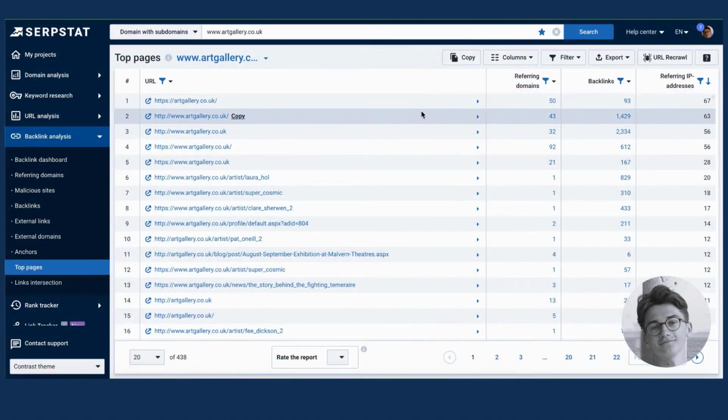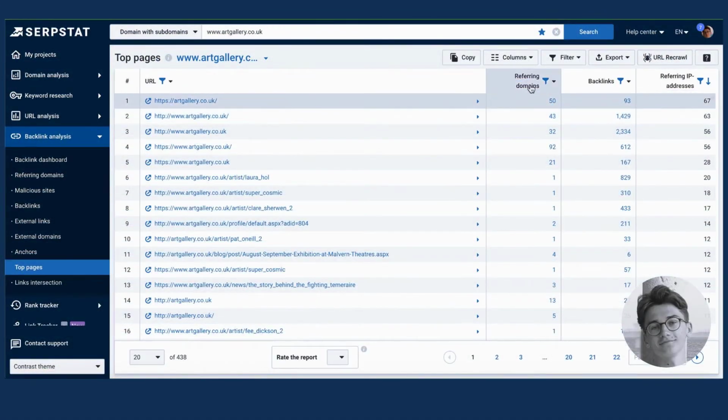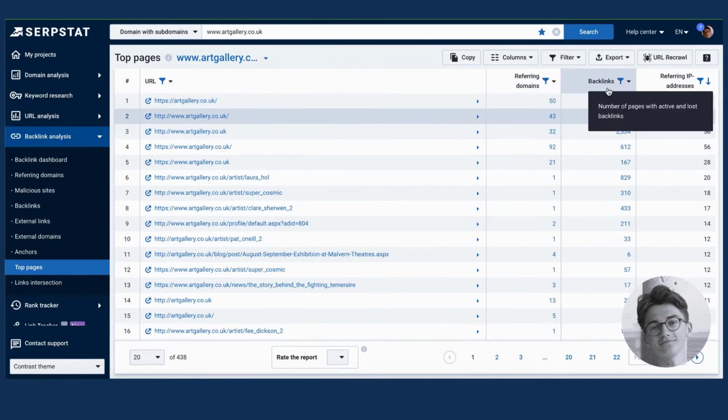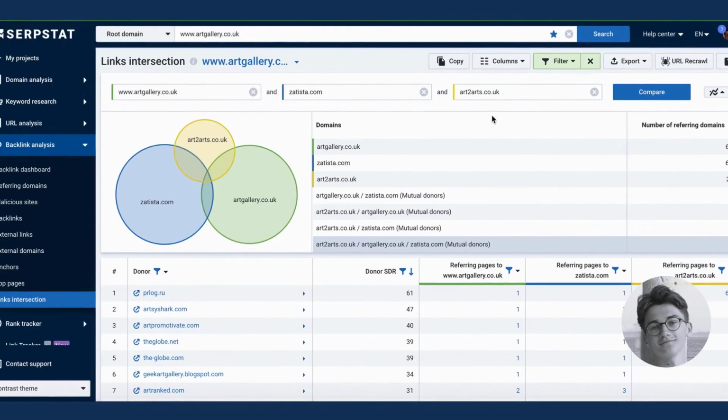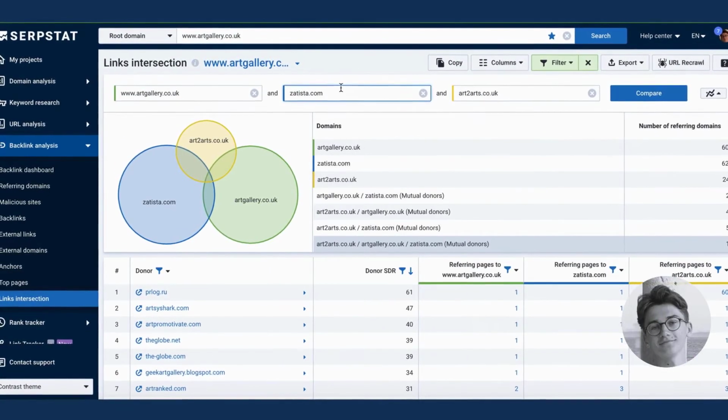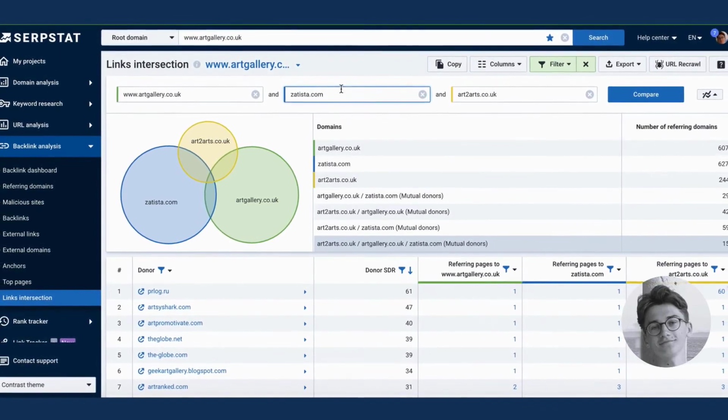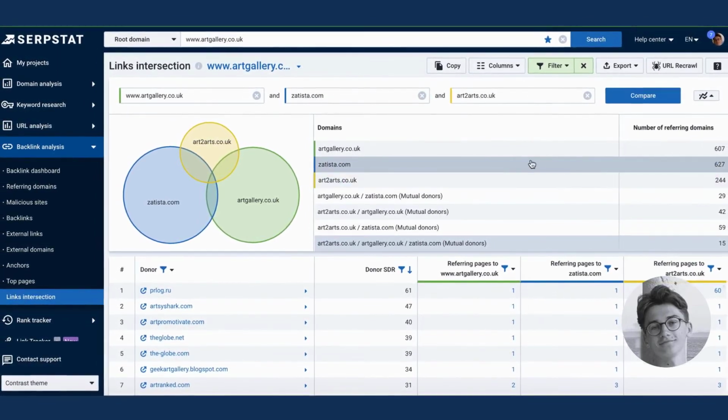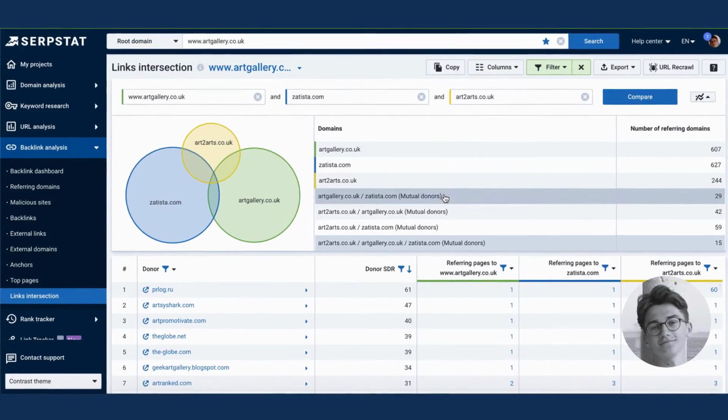The next is the Top Pages report, which helps identify pages on your site with the most backlinks and sorts them by popularity. Finally, the Link Intersection tool. Compare your domain with competitors to find common referring domains. With two competitors, it helps uncover new link-building opportunities.